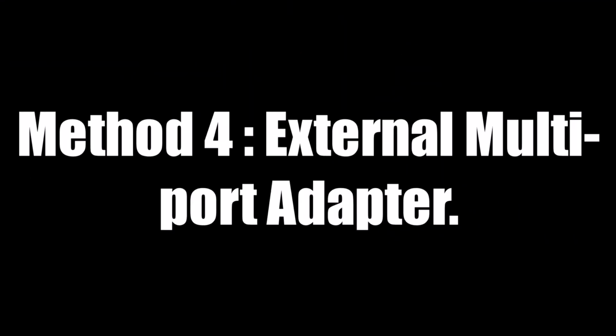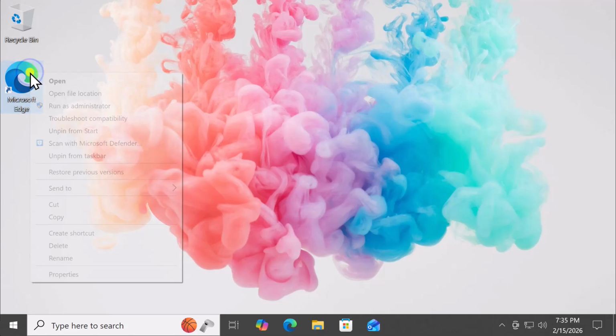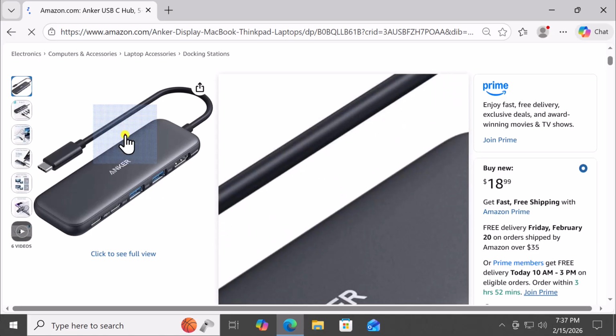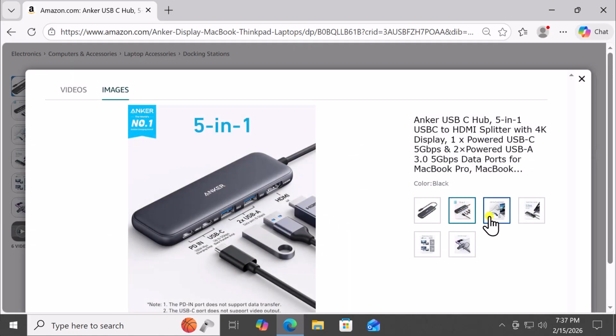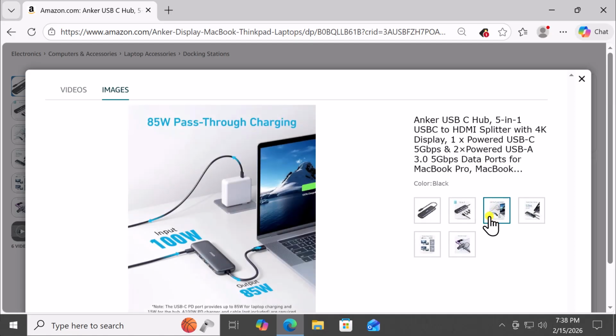Method 4. External multi-port adapter. There could be a possibility that this could be a hardware issue. In such case, you can use an external multi-port adapter. On your PC, even if a single USB Type-C or regular USB port is available, you can simply connect a multi-port adapter to it.